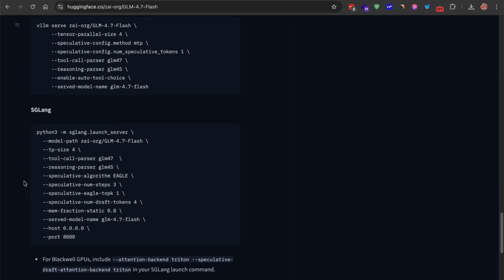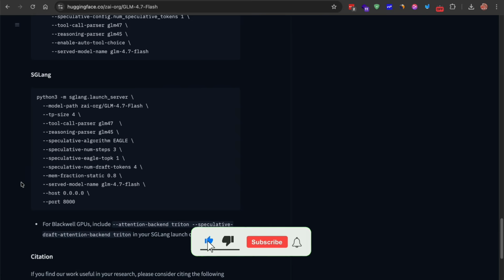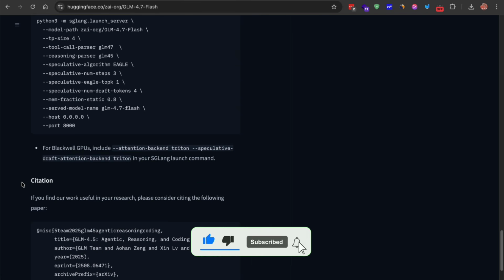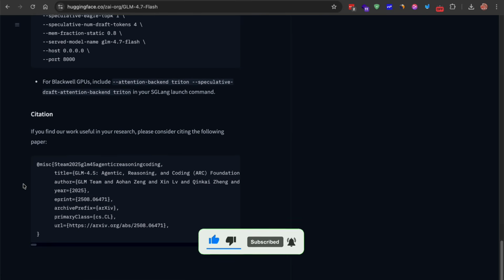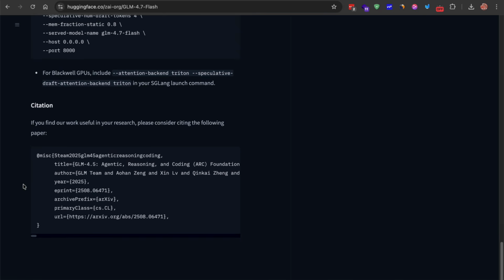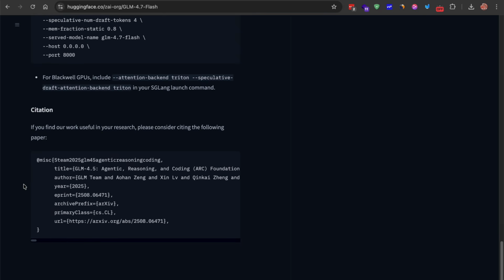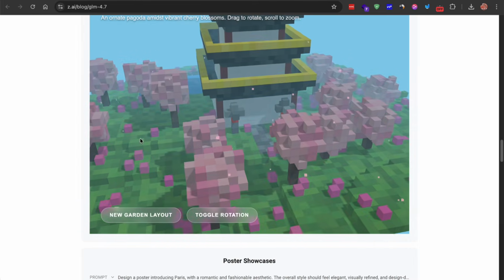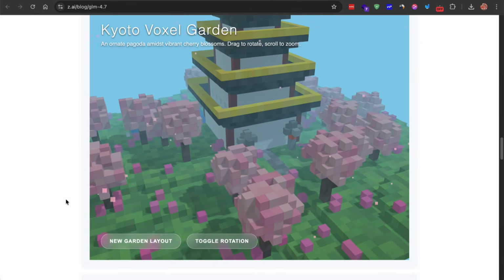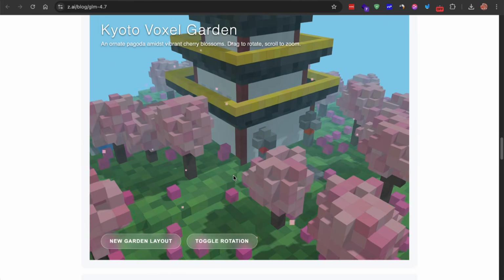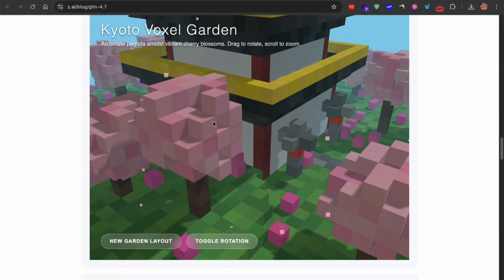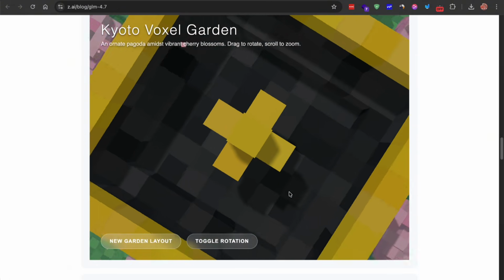The speed is also worth mentioning because only 3 billion parameters are active. Inference is fast. We are talking about responses that feel instant for most tasks. You are not sitting there waiting 30 seconds for the model to think about a simple function. This makes it actually usable for interactive development, not just batch processing where you can walk away and come back.